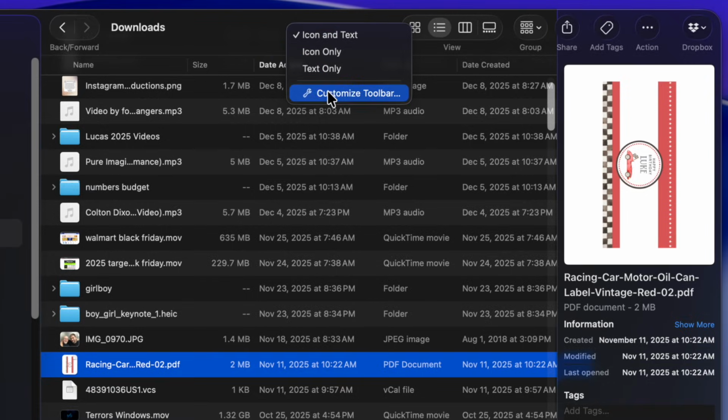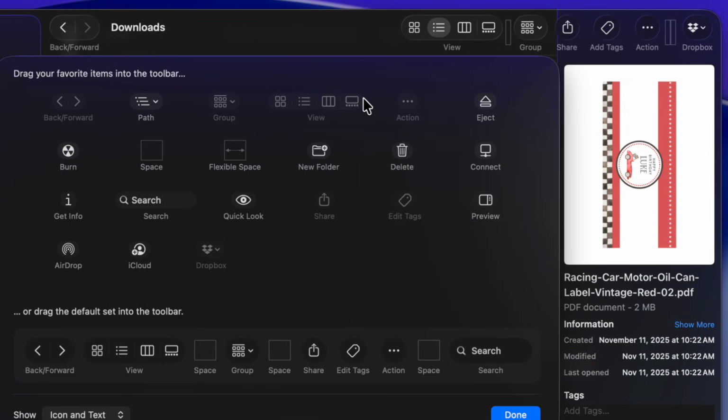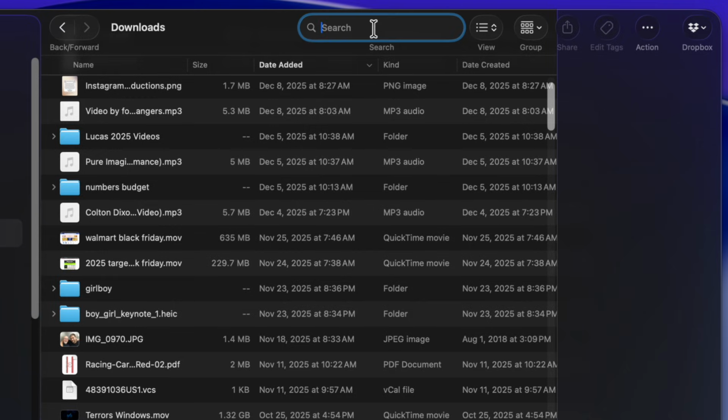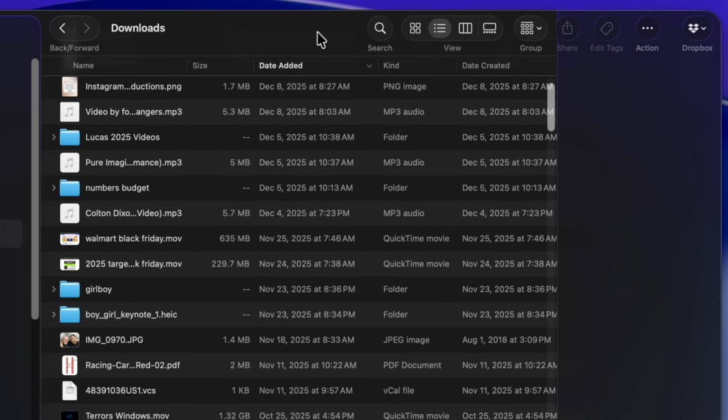And then if you go to Customize Toolbar, well, now I can actually change things around. I can move things around and organize it. So for example, if I would like to have a search bar somewhere, I could do that. Boom. And now it puts the search right here on this side. And now I have the search right up here. So I can quickly just go to it. I'm going to right click again. Let's go to Customize Toolbar.